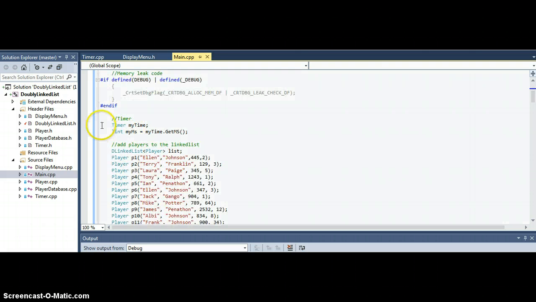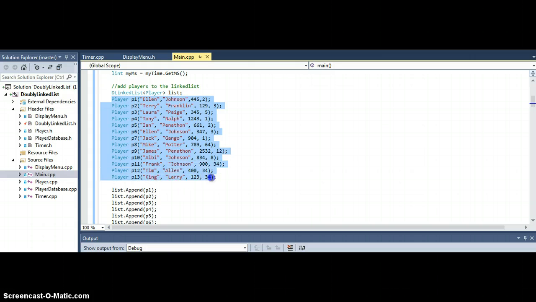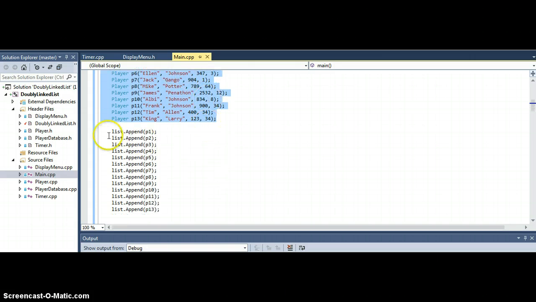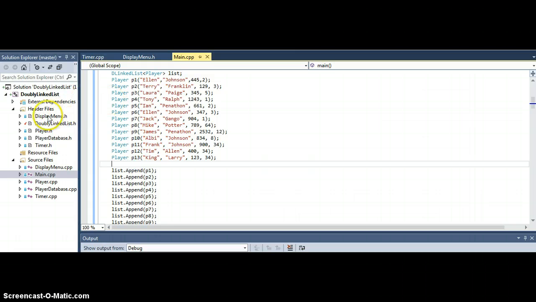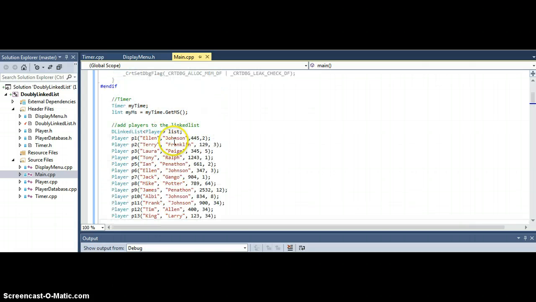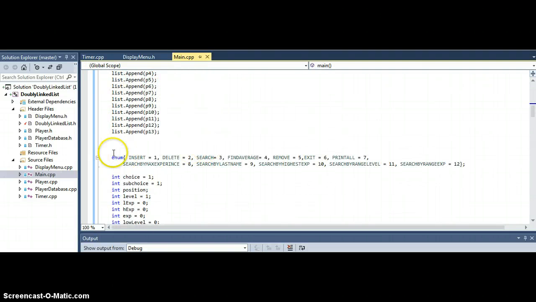In the main, I had a timer class which I only call here and nowhere else. I created a list class with player. I created all these players with some multiple and added them all to the list class. Originally, I had made a list class go into another list in the player database class. However, people found this confusing and it was much simpler just to have the one list than making duplicates of themselves. Then we had the enum.